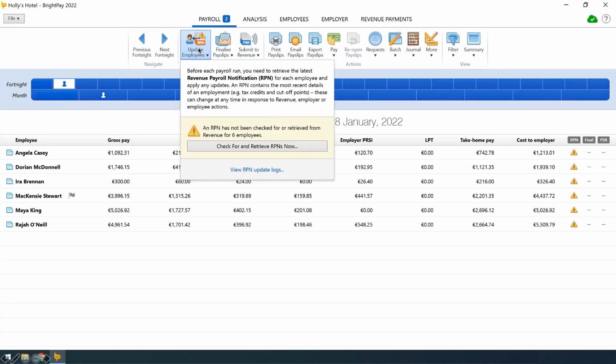And here BrightPay will automatically connect to Revenue's system and retrieve all available RPNs. It will then match current employee data with the information within the RPNs. If BrightPay detects that an existing employee's current Revenue information entered within the software differs from that in their latest RPN, this will be brought to your attention, and you can update it to the most up-to-date information at the click of a button.